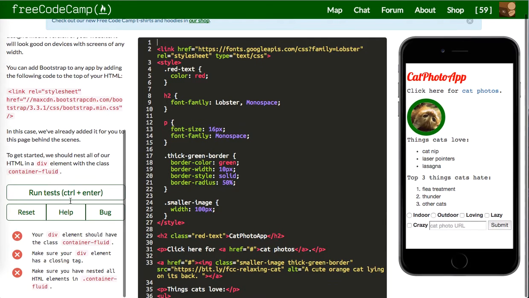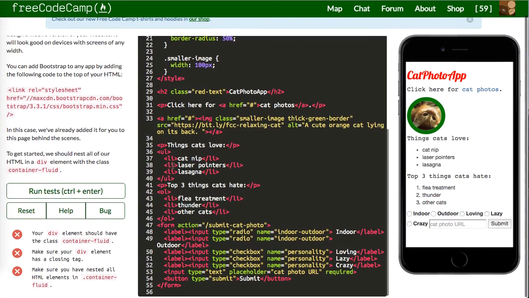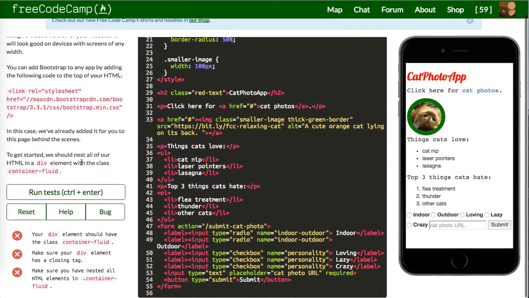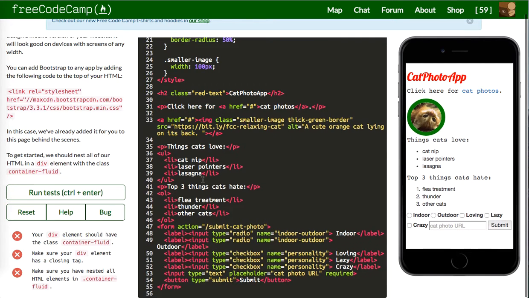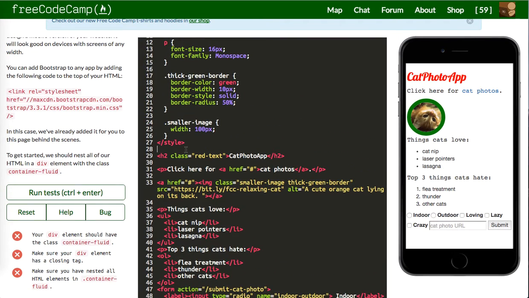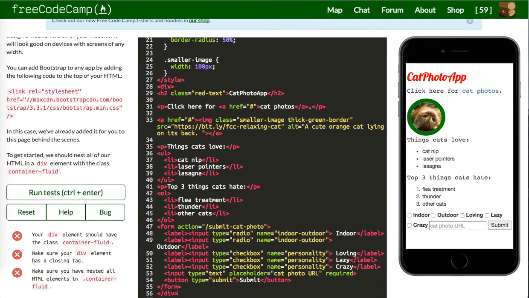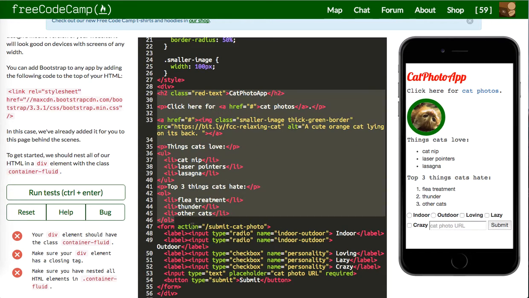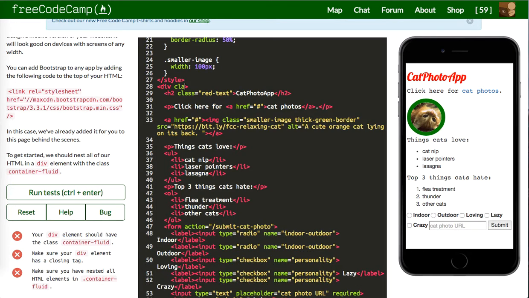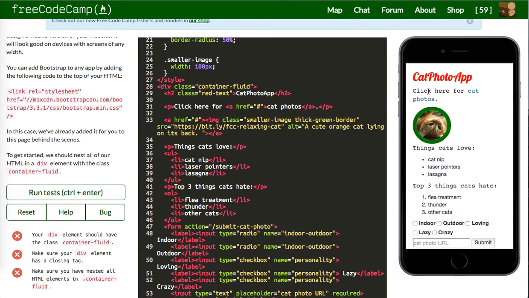Okay. It says your div should have the class container-fluid. So let's go in here. We should nest all of our HTML in a div element with the class container-fluid. I'm going to create a div around all of this. This is going to be our parent div. I'm going to tab that and give it a class of container-fluid, and watch what happens. Everything will be shifted over and centered. Cool, and then let's run that. Good to go.